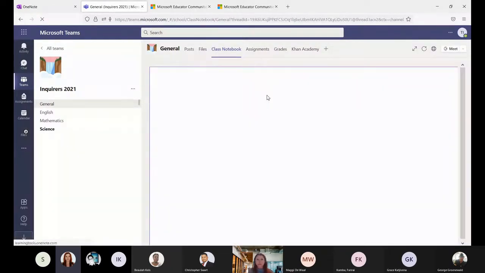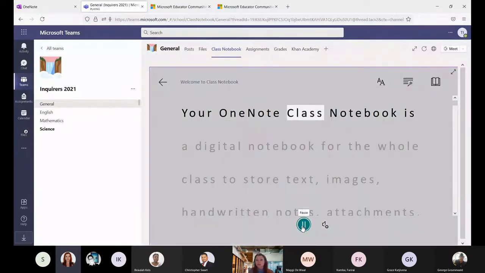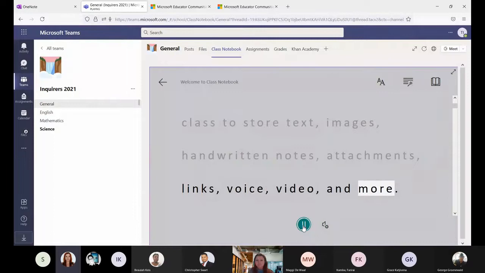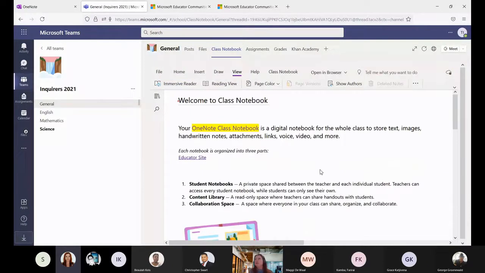And this is nice if the student's on the mobile phone with a headset maybe, or earphones traveling, then it will read the class notebook. Your OneNote class notebook is a digital notebook for the whole class to store text, images, handwritten notes, attachments, links, voice, video, and more. So that's really a very nice feature. You'll see it popping up everywhere. It's even available as part of the test. So if people are struggling to read, maybe the text is very small on their mobile phone, they need to complete the online form, they can just tick on the immersive reader button, and then it will be read for them. So that's really nice.